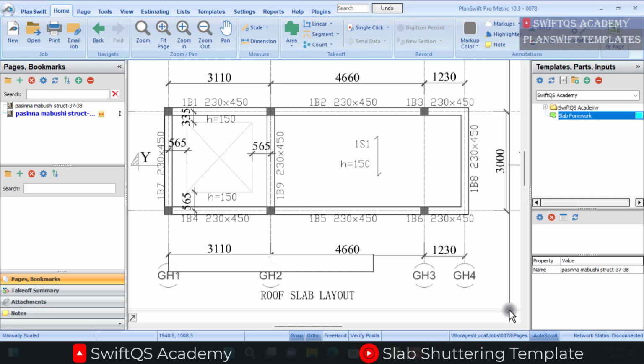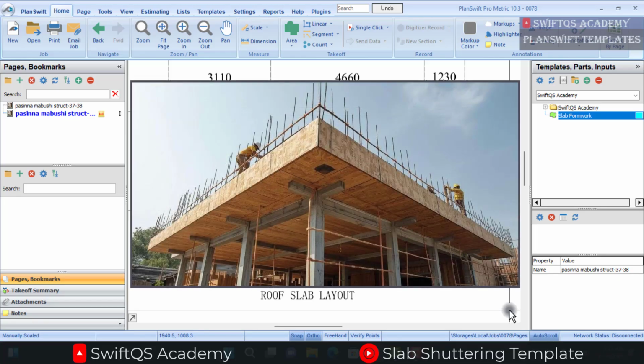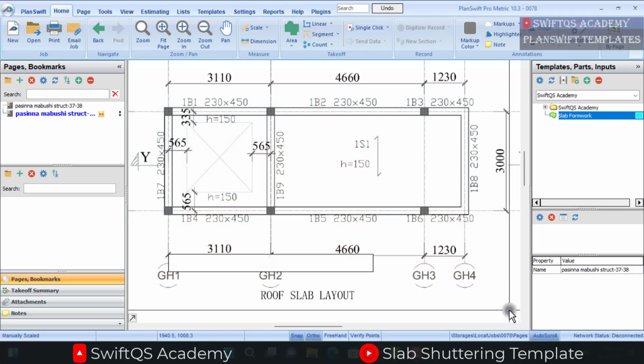Hello everyone. Measuring slab surface and edges separately in PlanSwift is wasting your time. I'm talking about formwork. Slab formwork has two parts, the surface underneath and the edges around, and most people measure them separately. And today in this class, I'll show you a template that does both in one go. Let me quickly show you what I mean.